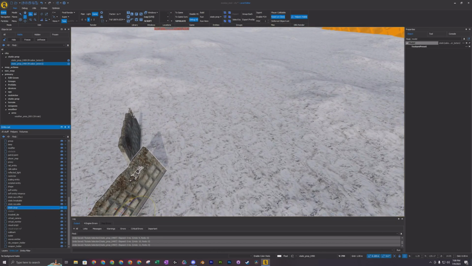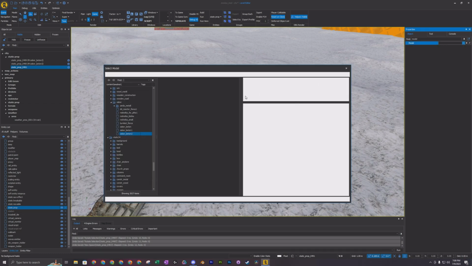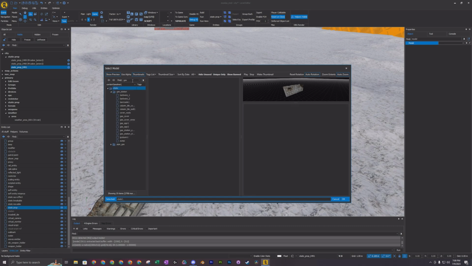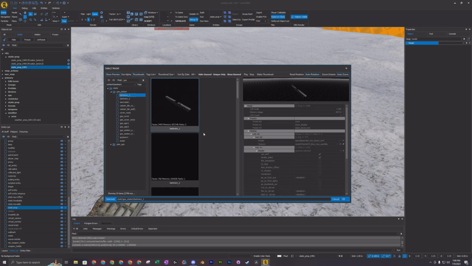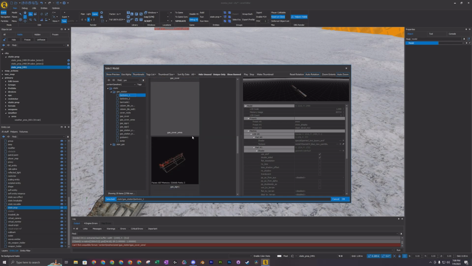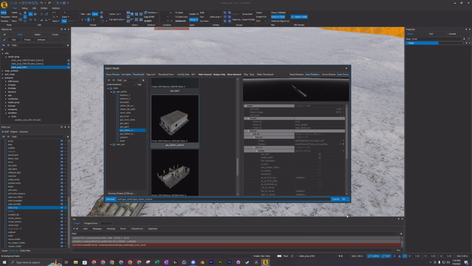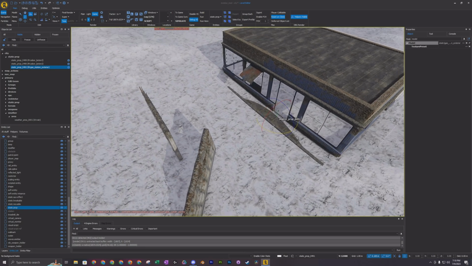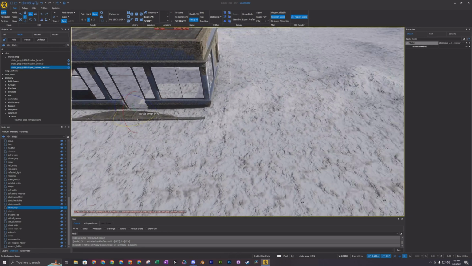You can just keep adding stuff. Like, I'll just add another static prop, and let's say I want to do a gas station. So I'll click on this and build a gas station. So I'll do that.